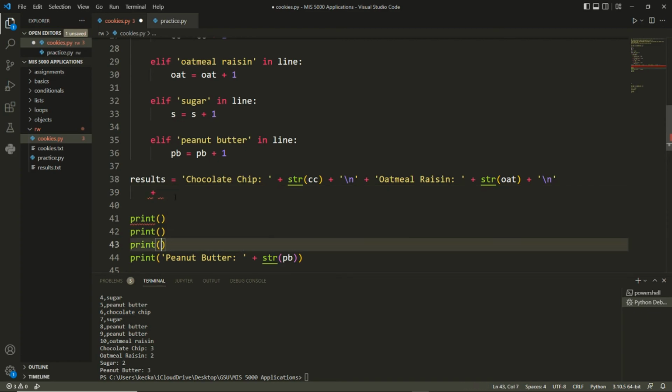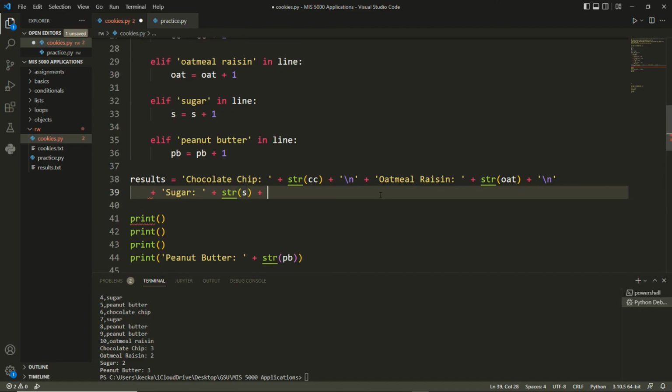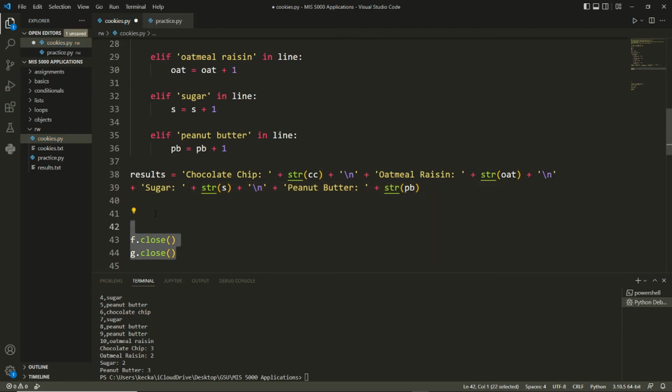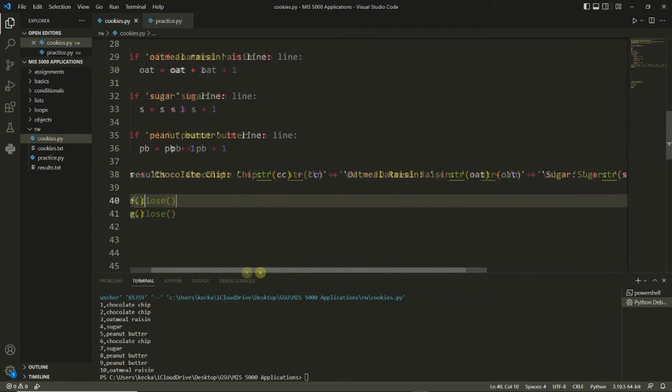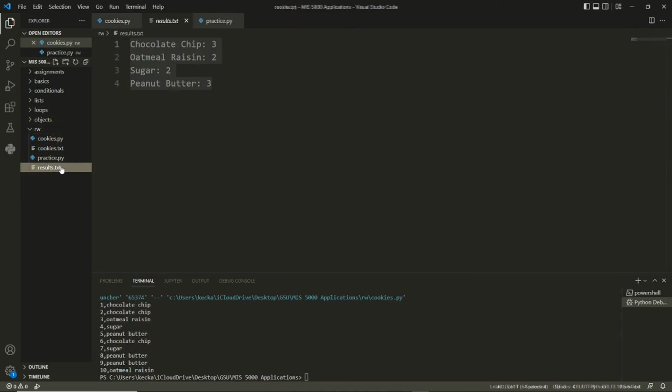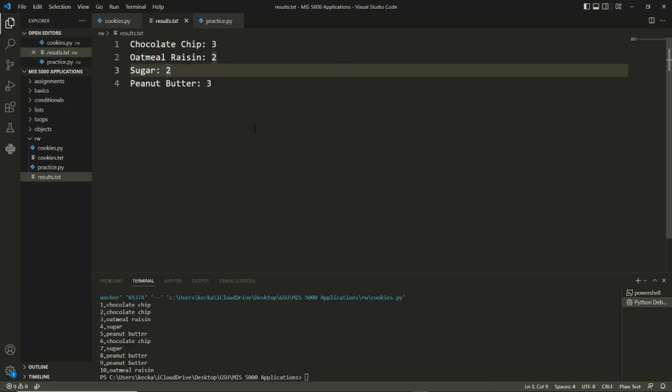I'm going to leave it on this line so you can actually see it. So plus sugar, add another new line, and then finally peanut butter, and I don't have to add a new line there. Now I do have to move this back up. Okay, so now that I have it all on one line, I can run it. Next, I'm going to say g.write and then write the results to G. So what will end up happening is results.txt will be completely overwritten, and it should have our output written to it. So let's go ahead and run it and then check out our results file, and you can see that we do in fact have the results there.